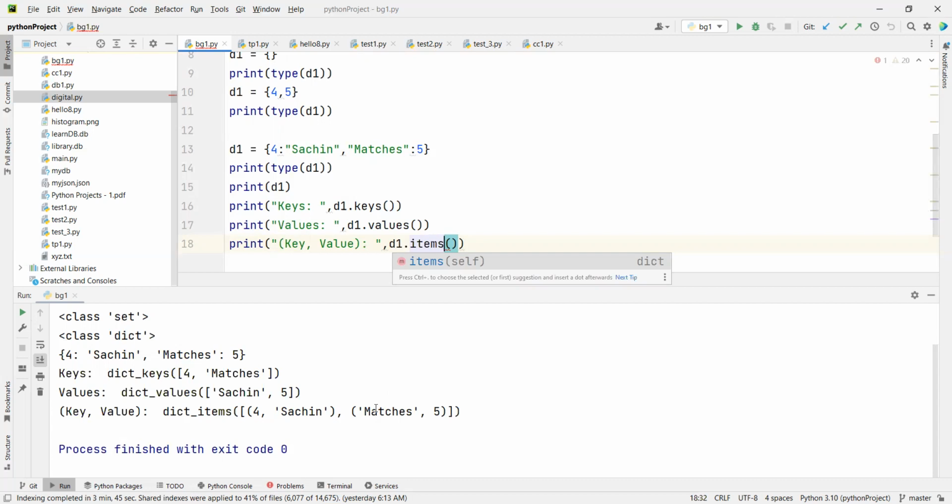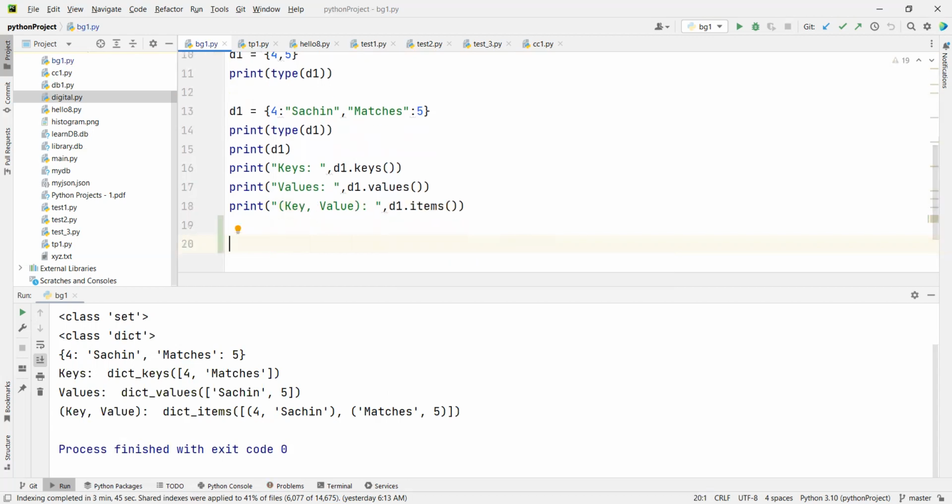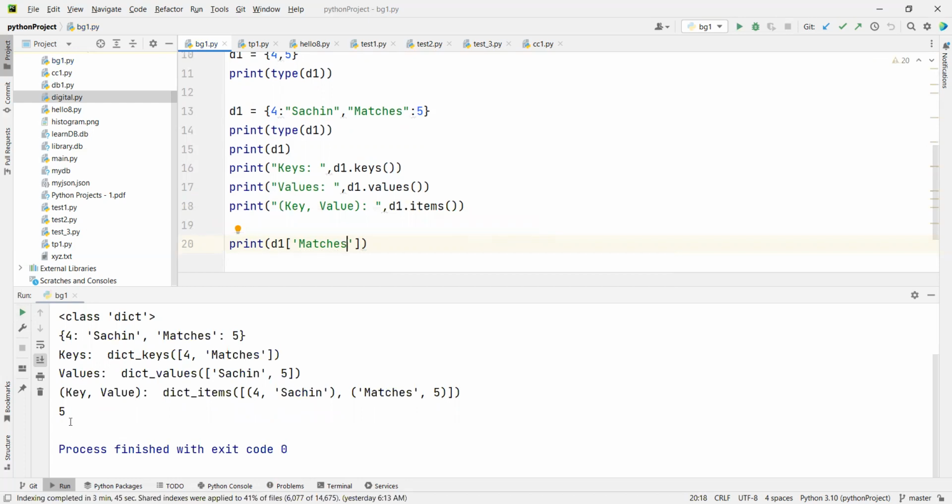So now if I want to access a certain member, I want to know how many matches Sachin played. So I'll say print D1 of matches. Indexing is always done on the key, not on the value. I cannot say D1 of Sachin or D1 of 5. It has to be D1 of 4 or D1 of matches. That's the key. Key is like your index in list and tuple.